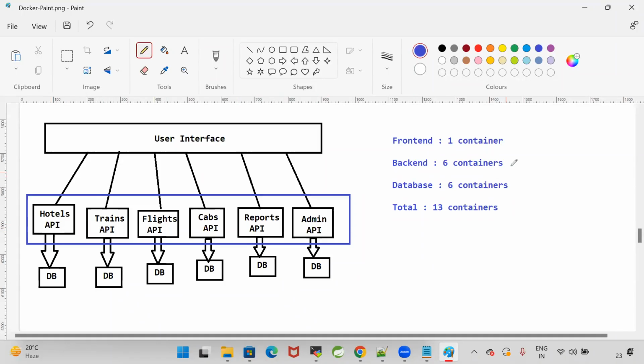For every microservice, one Docker container should be created, one DB container should be created. If I have 20 microservices, 20 backend containers, 20 database containers, one front-end container. Is it easy to manage all these 13 containers, create first container, create second container, create third container, create fourth container? Is it easy to manage these containers, guys? 13 containers we are creating now because we have 6 microservices in the backend.